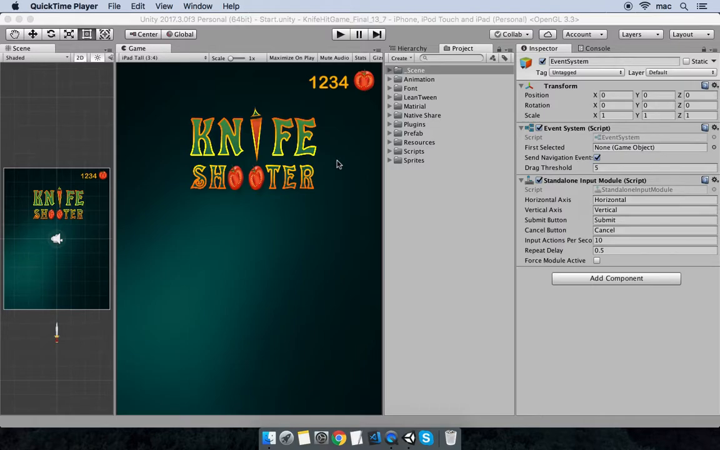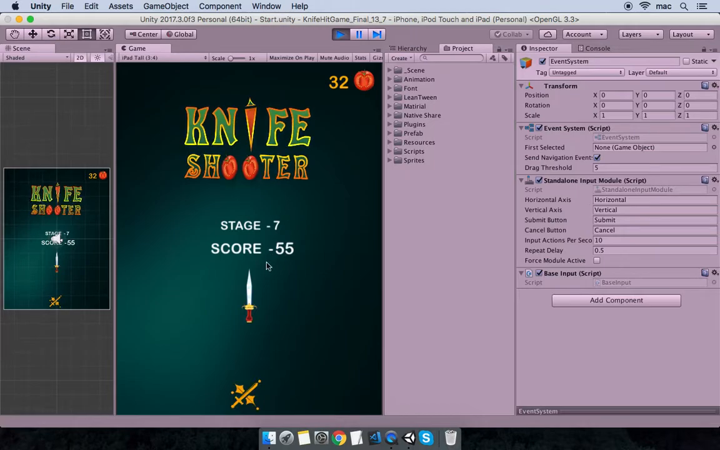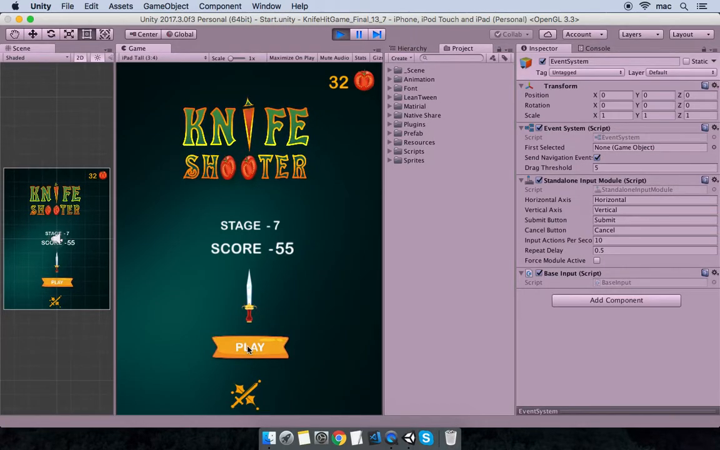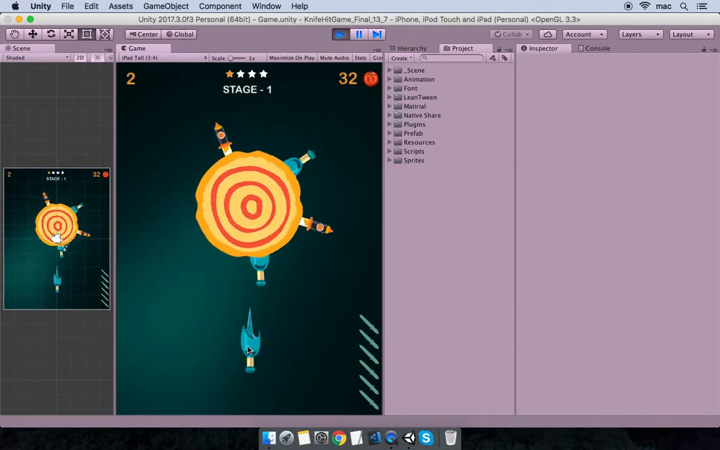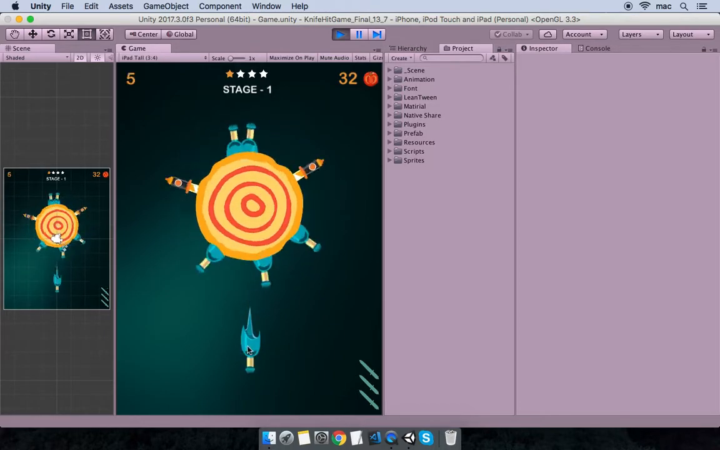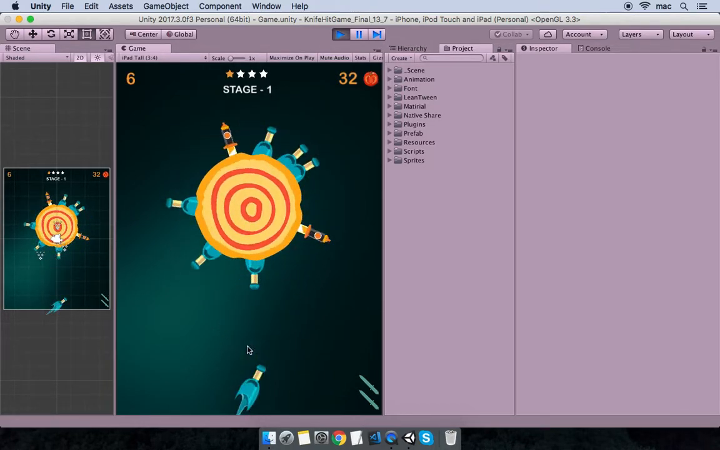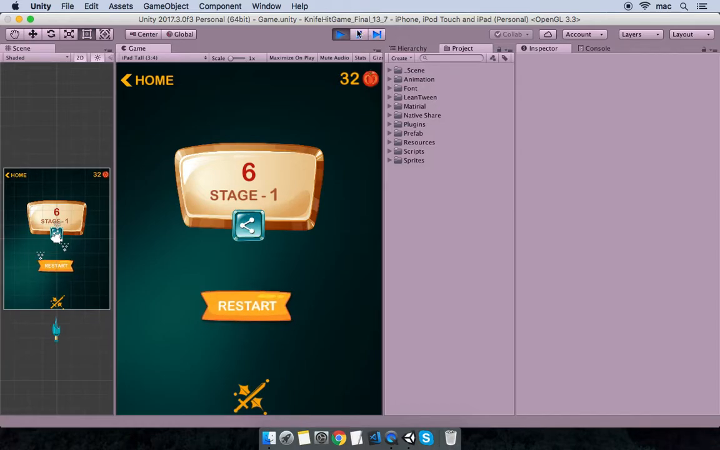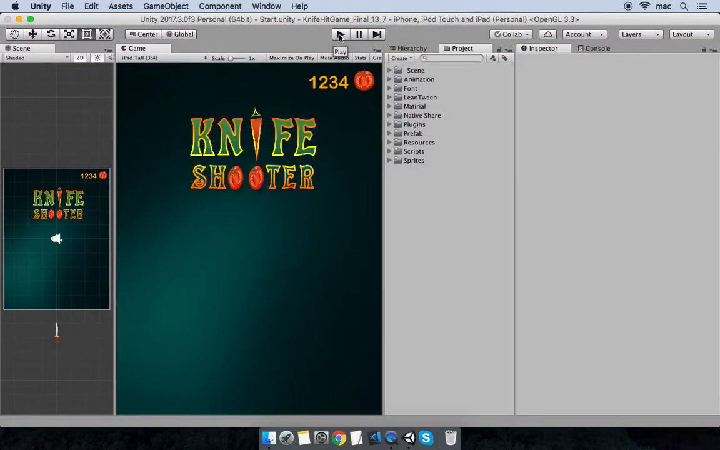But before we generate a build, let's first check that our code is error free. Let me play a game, Knife Shooter. It seems to be working. We haven't found any issue in our game and hence the game is ready to go live.